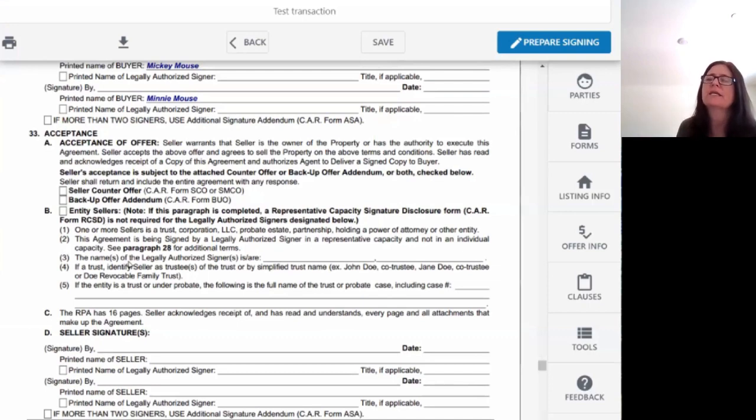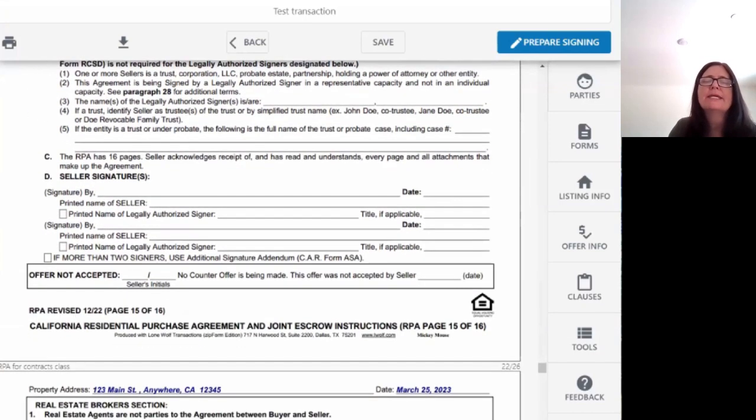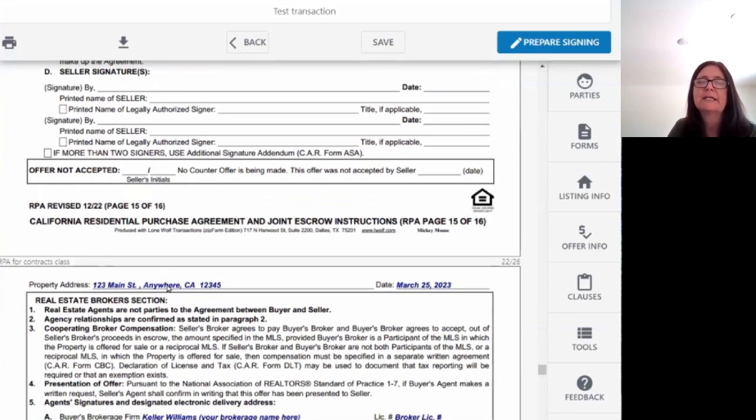And then we come down to 33 here, and this is where the seller is going to respond back. Either they're accepting the offer or they're submitting a counter offer, whatever the case might be. Here, if the seller has decided not to accept the offer, they would initial here. And this is proof that the offer was submitted and that it was not accepted. And then if you're representing a buyer, you can ask for this page to be sent back to you, which shows that it was indeed presented.